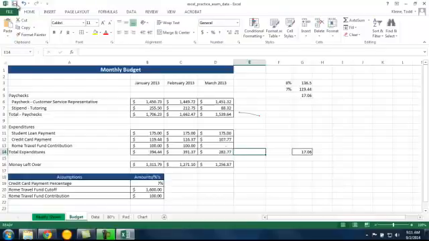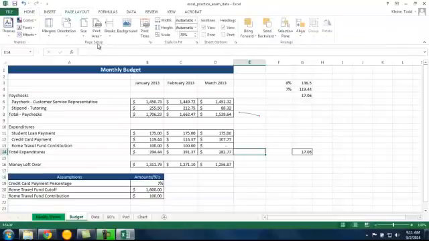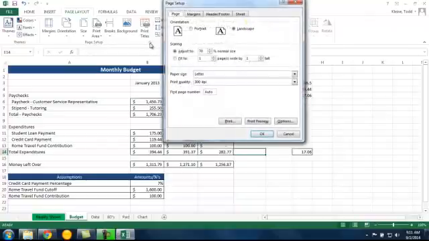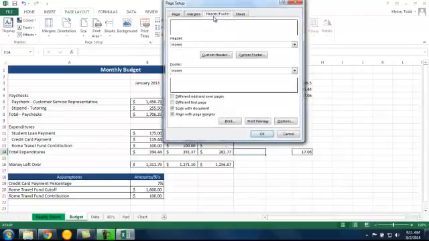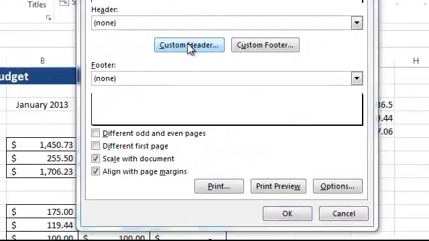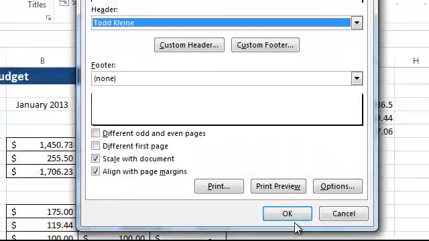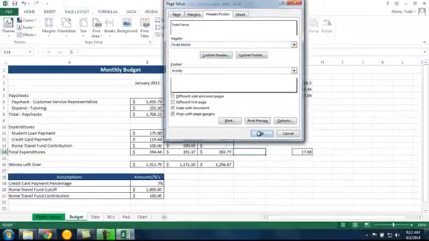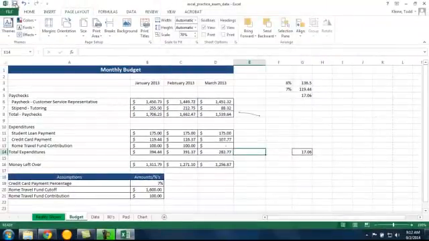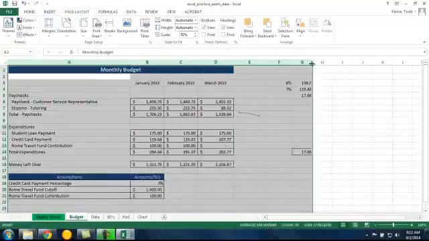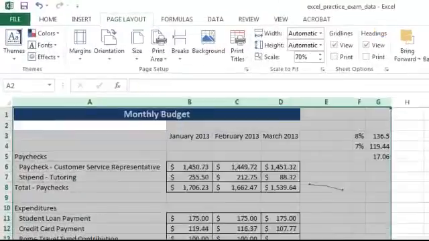Number 8, add a custom header to this section. In the left section, insert your name on the first line. From the Page Layout tab, we will come to the Page Setup group and click on the dialog box. Then click on the Header Footer and click Custom Header. In the left section, simply type your name and click OK to close out the header dialog box. Then click OK to close out the Page Setup box. Finally, number 9, auto-fit the entire worksheet. Highlight columns A through G, and then double-click on the lines between G and H.